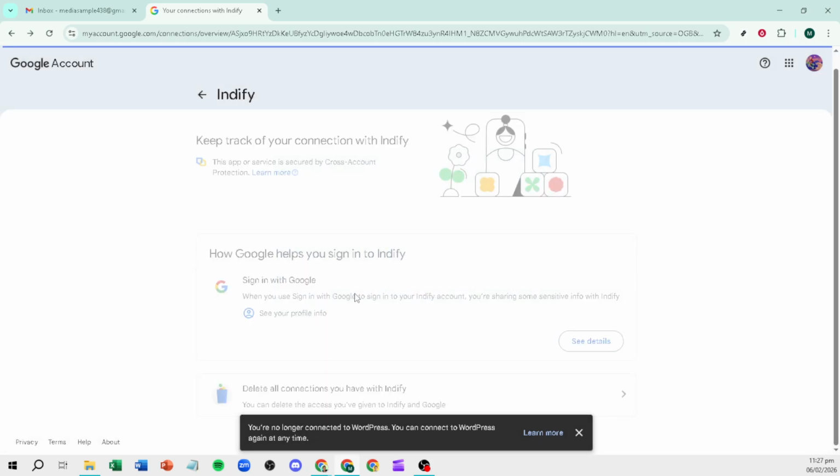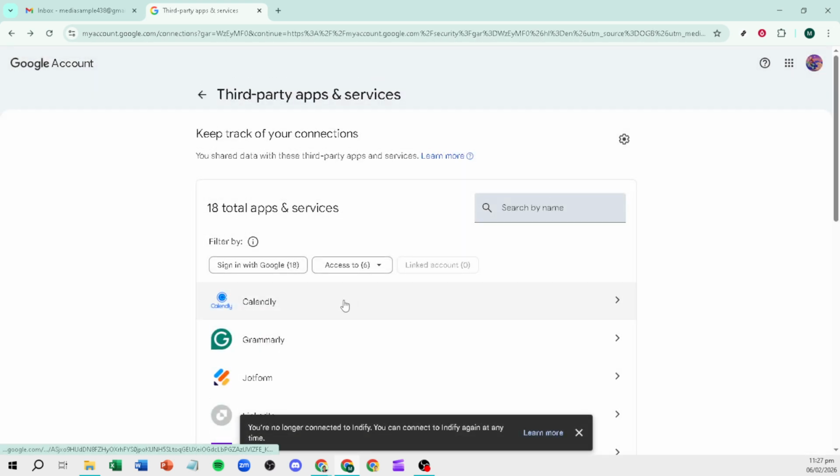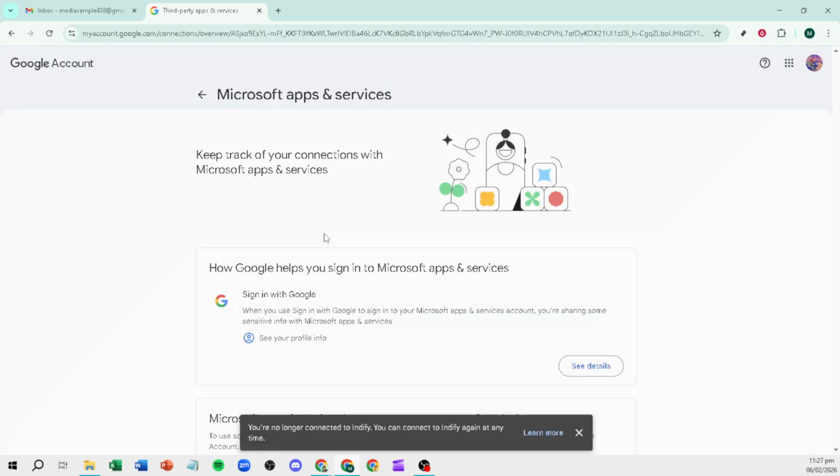Before you finish, repeat this review for any other apps you don't recognize or no longer use. As a best practice, check this section every few months and keep only what you trust. That's it. Your Google account is cleaner, safer, and under your control.